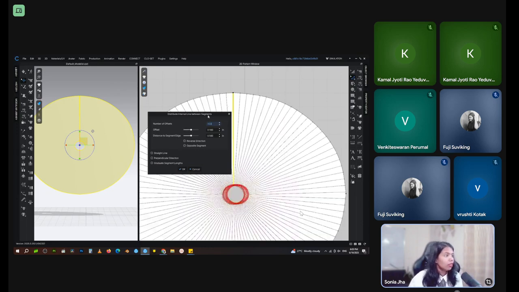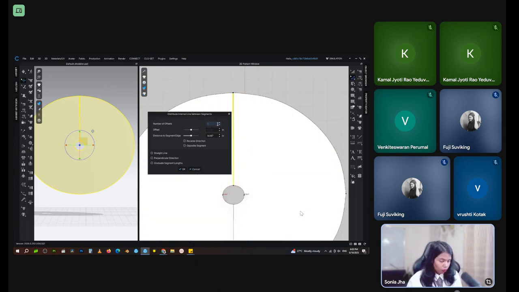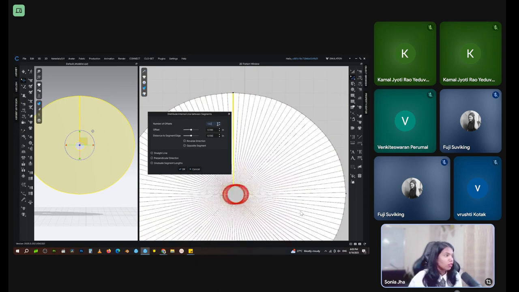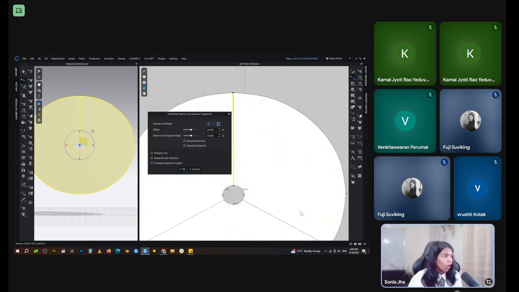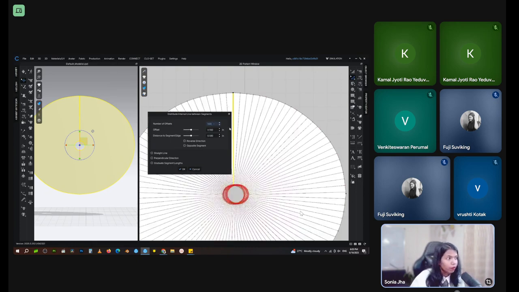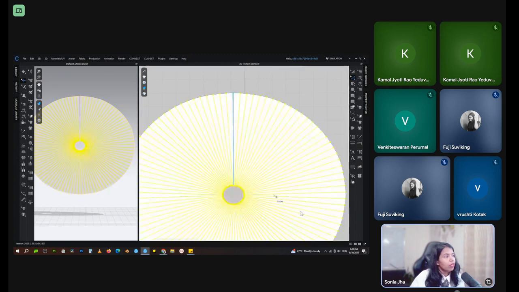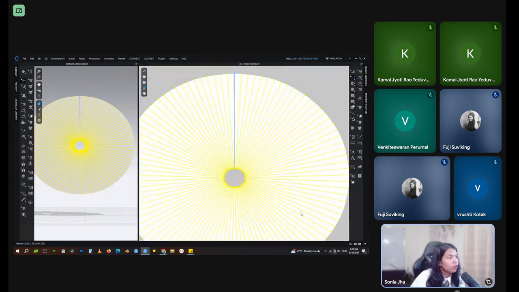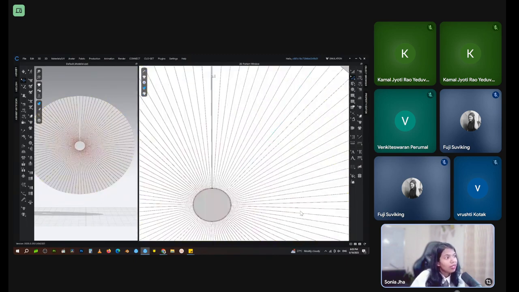Let's just say I want 100, right? So these many internal lines would come. If I want to make, say, 20 pleats, I can do it like this, right? It depends on how many pleats I want. So let me go ahead with 100 for now, a random figure. Okay, so now I have distributed internal lines between these. Now each line will act as a fold of a pleat.